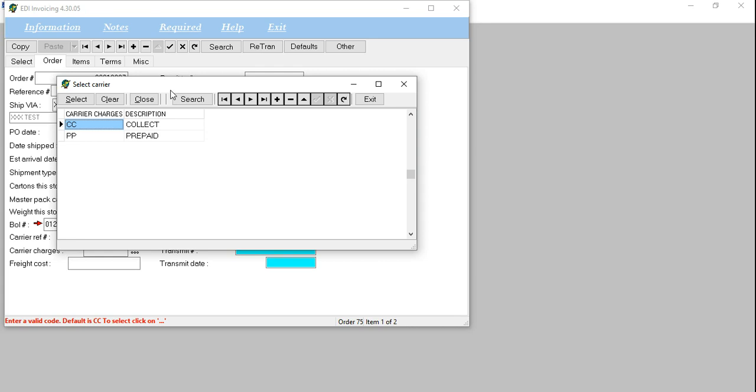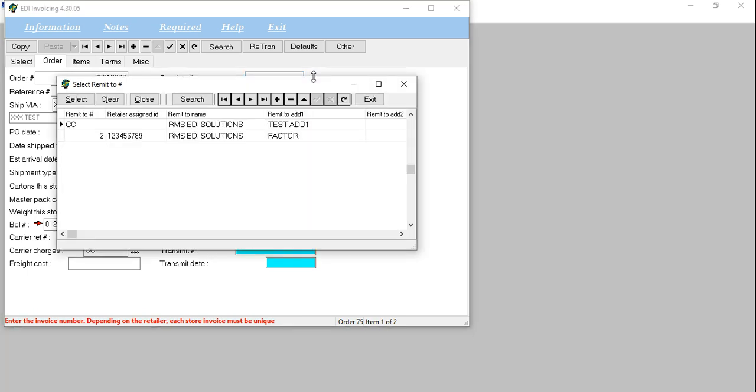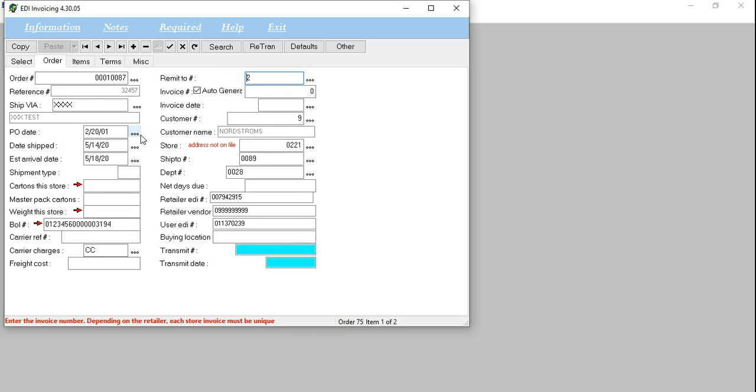Carrier charges, I'm just going to choose collect. As my note stated, it said to choose remit to number 2. Here you'll note we've got the first and second one. It's up to you. The remit to information could be a factor. Each retailer may be different with what they require. Sometimes they require a payee number, and that's what that field's for. I'm just going to select number 2.